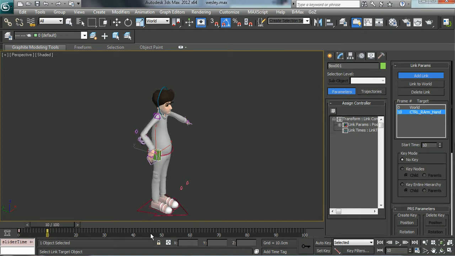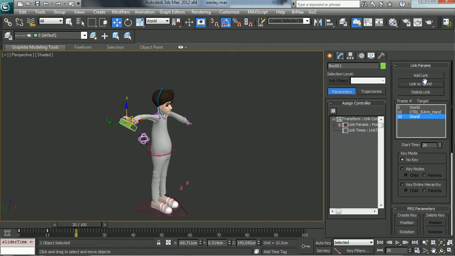Now, from this point on, the box is going to follow the hand, just as we expected. Now at this point, we want it to go back to the world. So with Add Link disabled, we click on Link to World. Now notice how it didn't snap here, which is a good thing. That would have been a real pain.